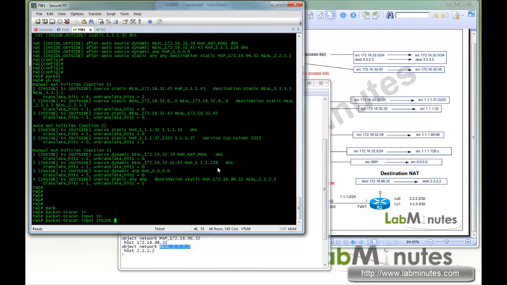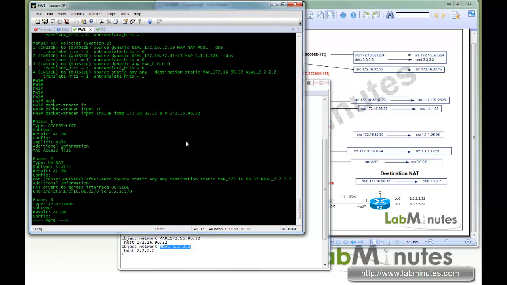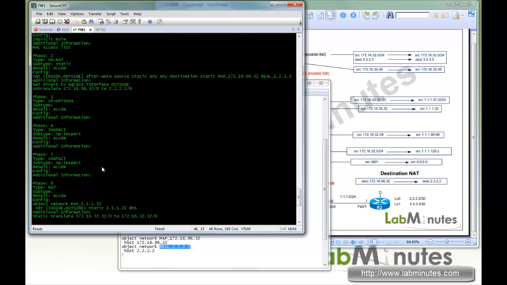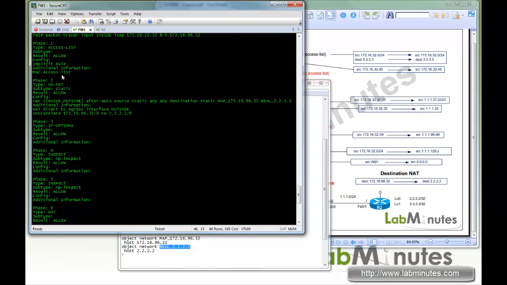And input, coming from inside, we're just going to use ICMP for our test. Coming from 32.32, TCP type 8, subtype 0, going to 172.16.96.32. Okay, let's just fast forward to the bottom and then scroll up and take a look.